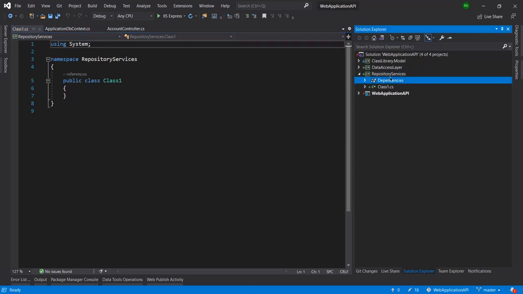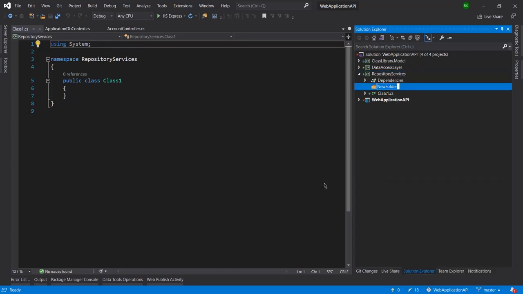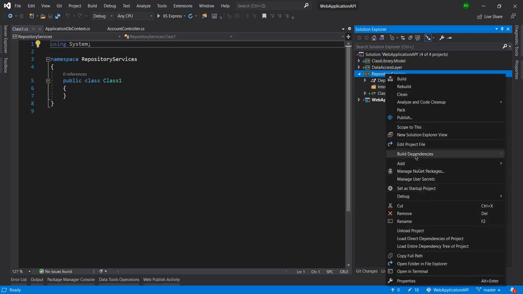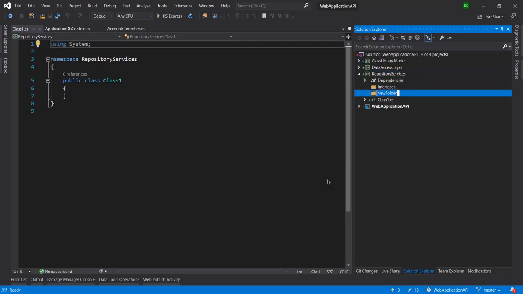But I will not work on that class. I will create a new folder for better management of the interface and services. So I will give it a name of interfaces. Okay, I will again create one more folder. I will give it a name of implementations.